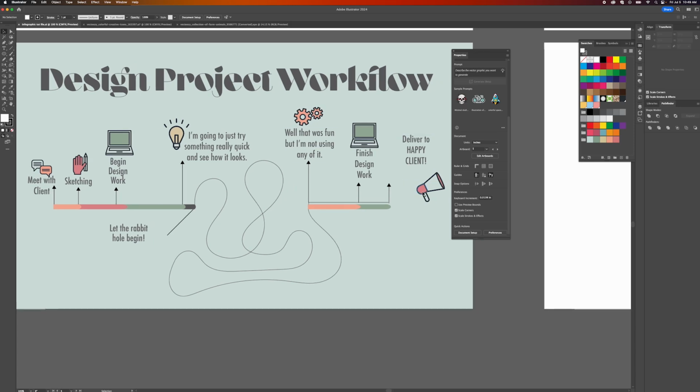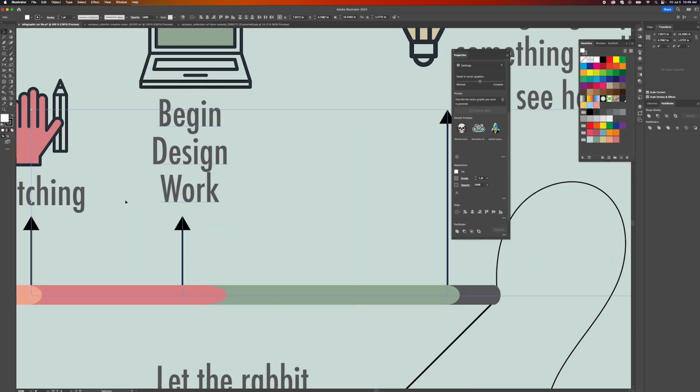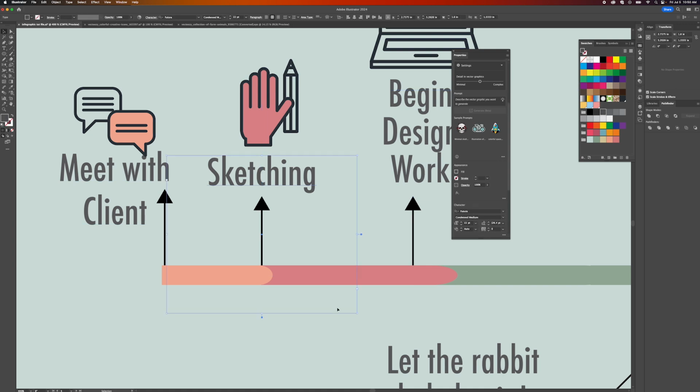Okay, so I've got all my arrows in place. These ones need to be brought down because they're not sitting on the timeline properly. And then what I'm going to do is shift select all of these arrows. That one's giving me so much issue. Okay, let's see. This box is really big, so I'm just going to make it smaller.